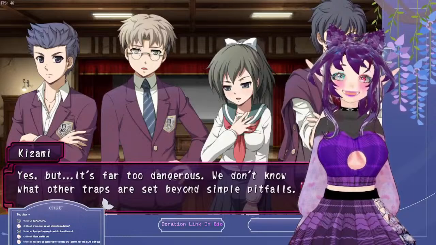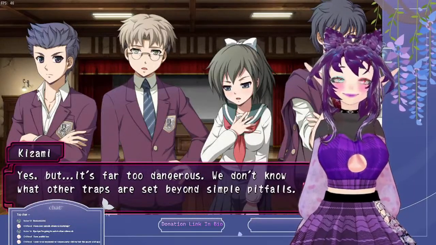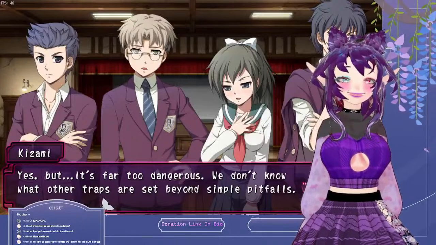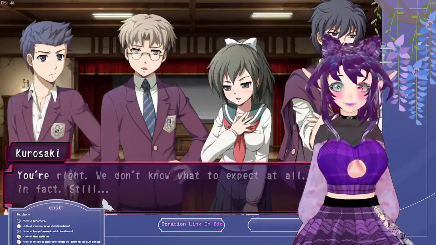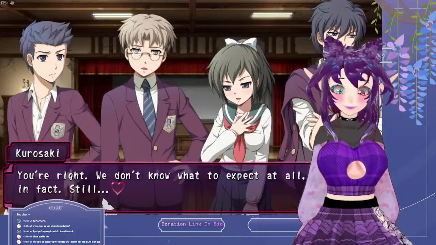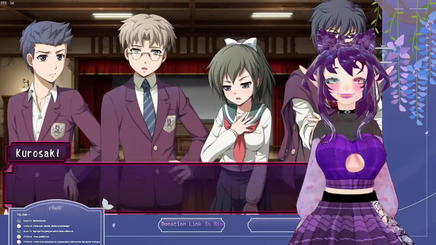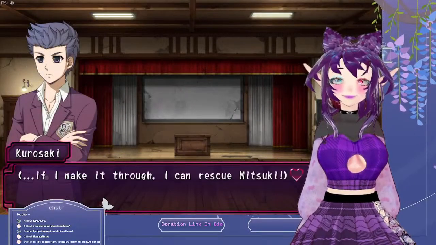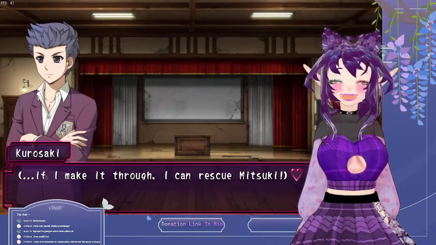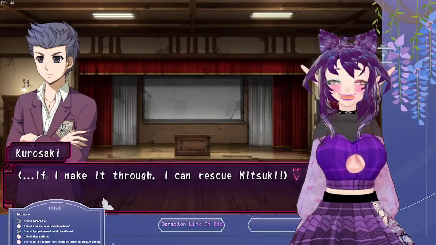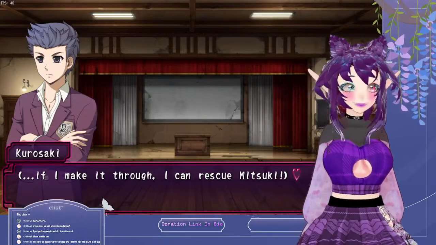Yes, but it's far too dangerous. We don't know what other traps are set beyond this simple pitfall. You're right, we don't know what to expect at all. But if I make it through, I can rescue Mitsuki. The singer?